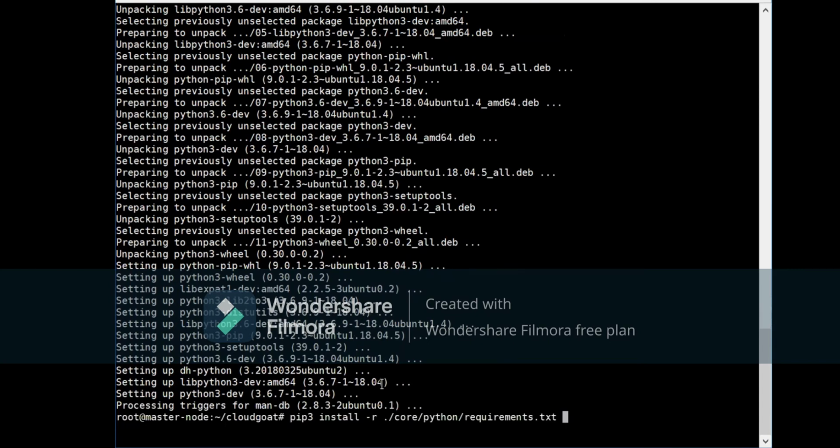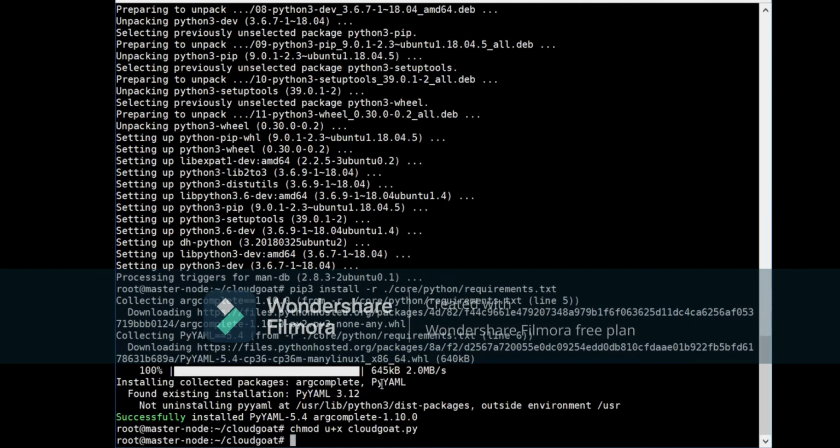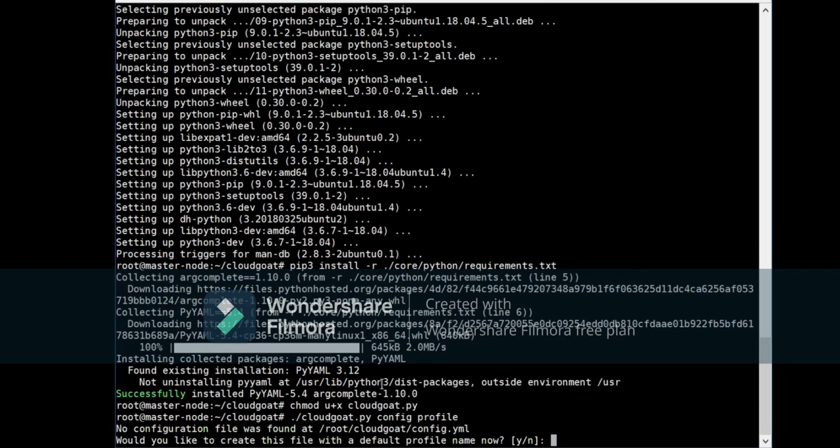Once I install pip3, I will run pip3 install -r again to install all the required Python modules. Just running this will install everything it needs to run CloudGoat. And then I will set the execute permission for the cloudgoat.py file.